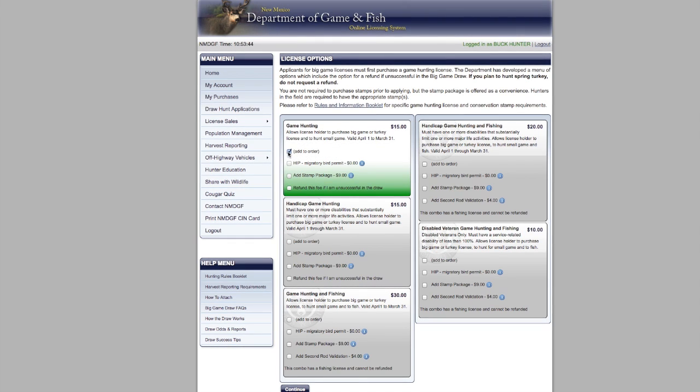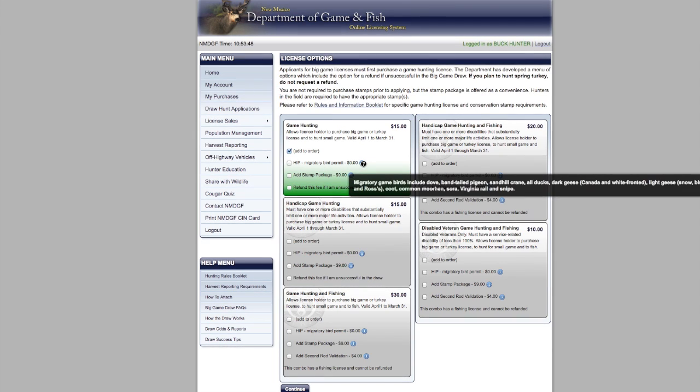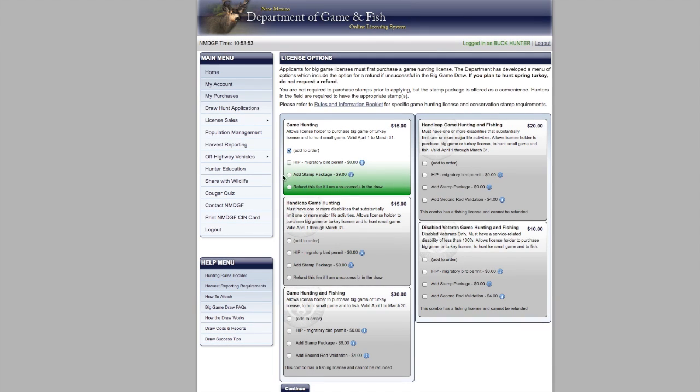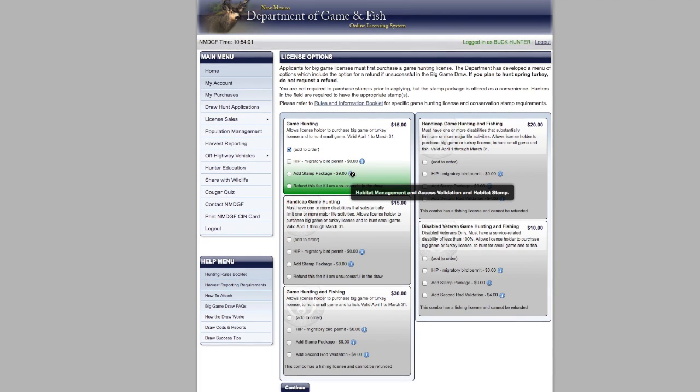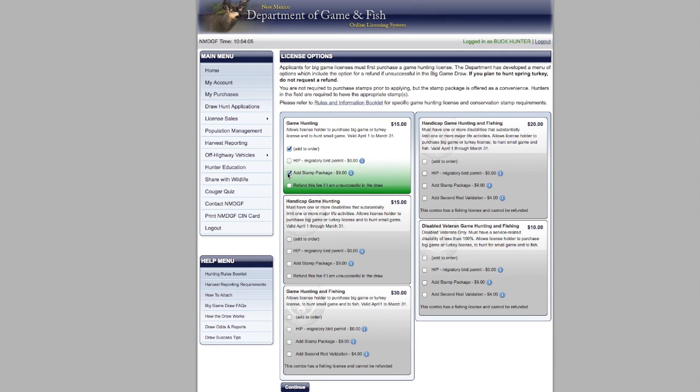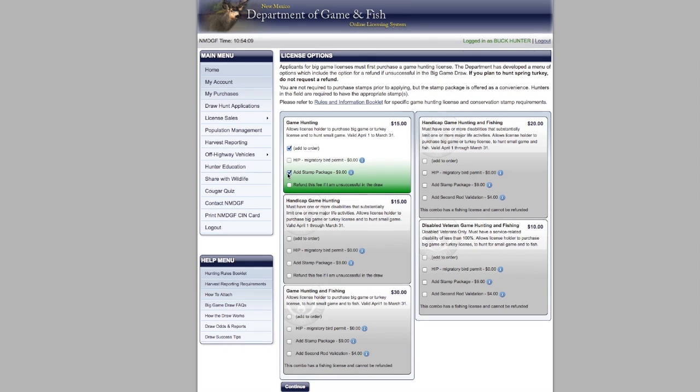If you plan to hunt migratory birds in the upcoming license year, check this box and you'll be directed to the Harvest Information Program survey. The stamp package includes the habitat management and access validation required for hunting, fishing, and trapping anywhere in New Mexico, and the habitat stamp required for hunting, fishing, and trapping on Forest Service and BLM lands. Check this box to add the stamp package to your order. Purchasing the stamp package will ensure that you have everything you need to hunt big game if you're successful in the draw.